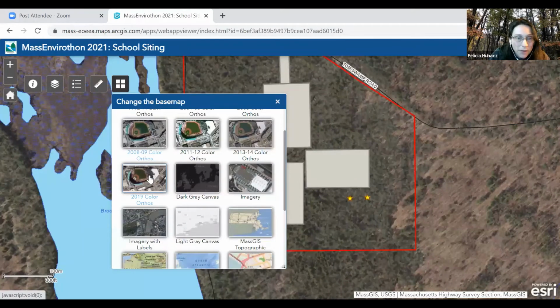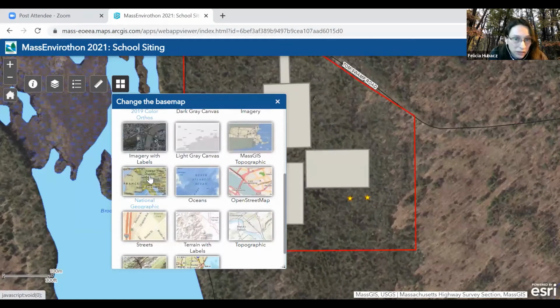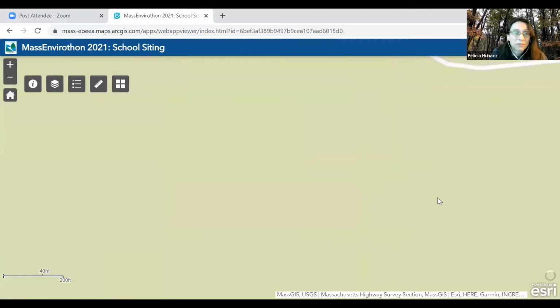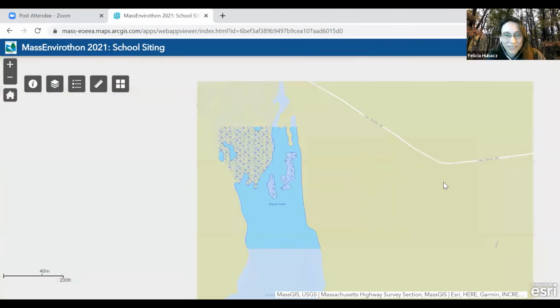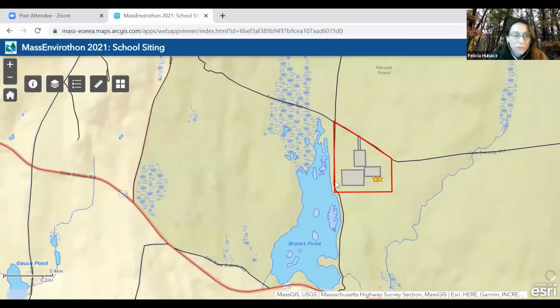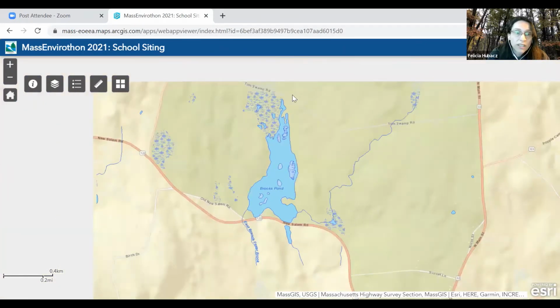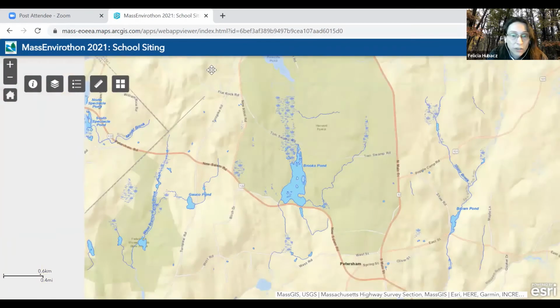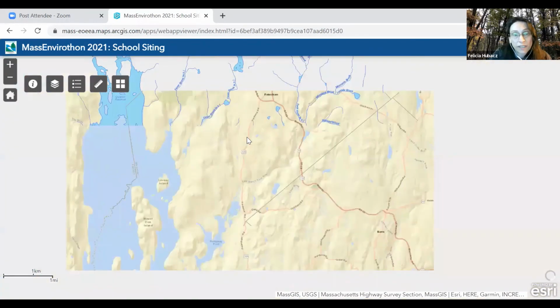Other base maps that we have are streets maps, which won't bring you too much out this way. Oops, I zoomed in too much. But these street maps are also nice. It just gives you a little bit of a clearer picture of what's going on. Typically, these are a little bit better if you're in urban areas.